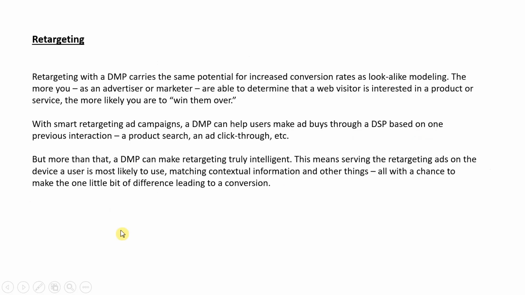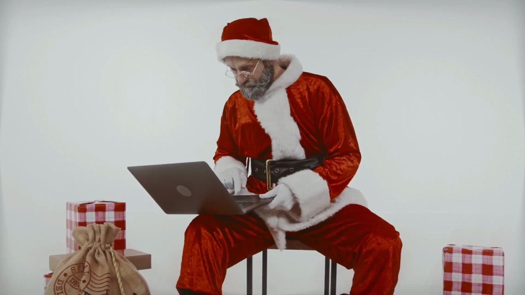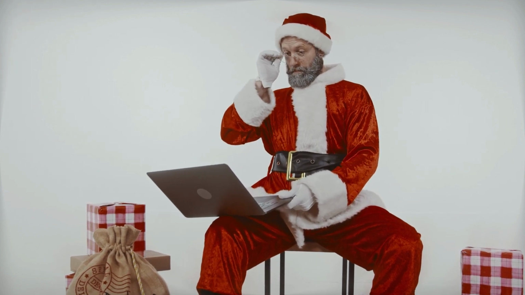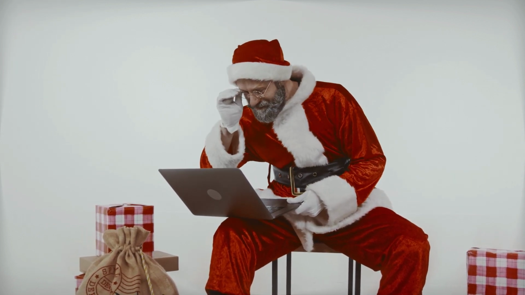Retargeting with a DMP carries the same potential for increased conversion rates as lookalike modeling. The more you as an advertiser or marketer are able to determine that a website visitor is interested in a product or service, the more likely you are to win them over.